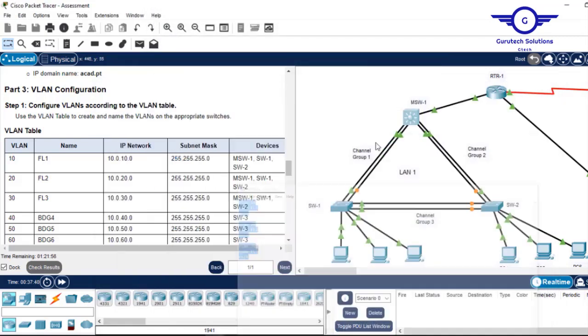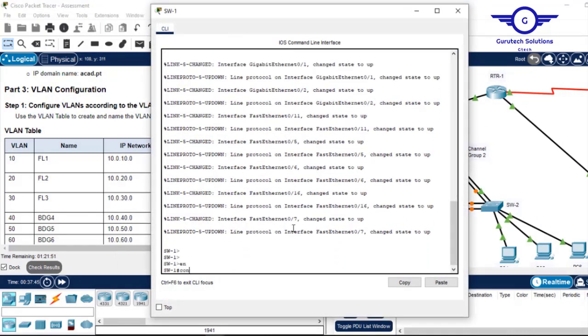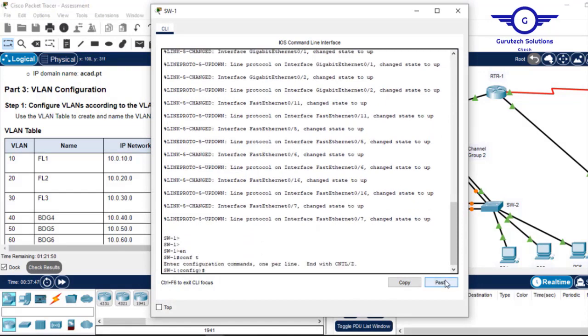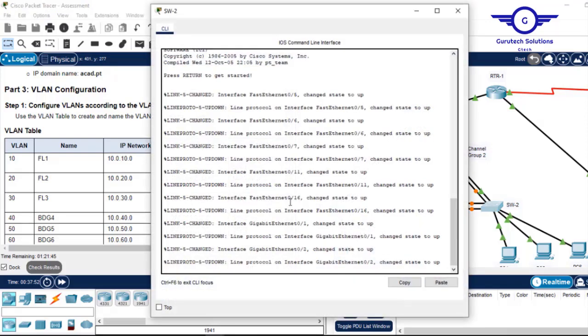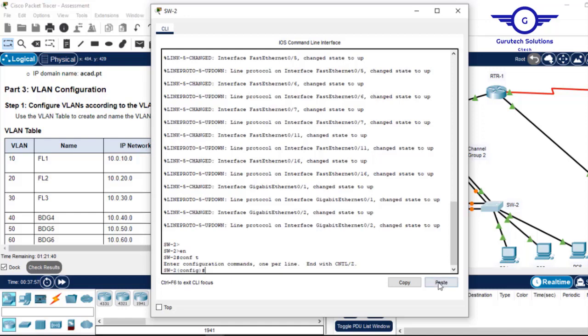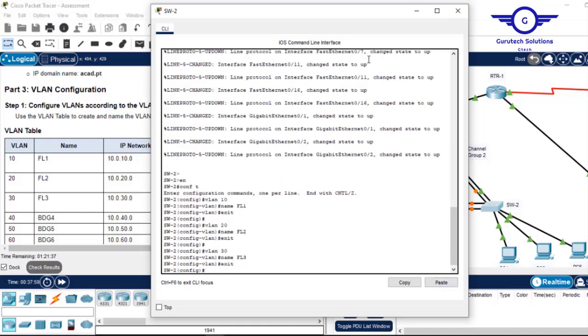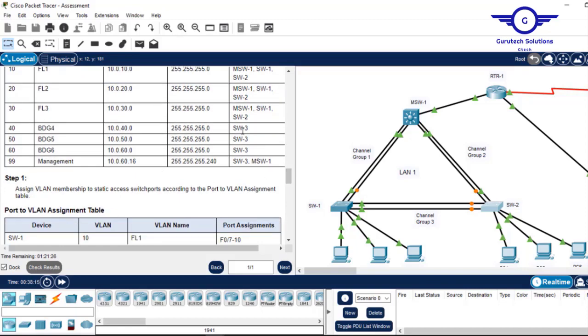So I'll close that and I'll come back to switch 1, enable, config t, and I paste, and I close. I come back to this one, enable, config t, and I paste, hit enter, I close that one. Okay, so again, how many VLANs do we need to configure? 3 VLANs on switch 3. Which switch 3 is this one?